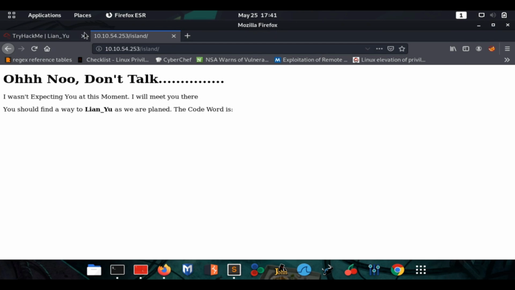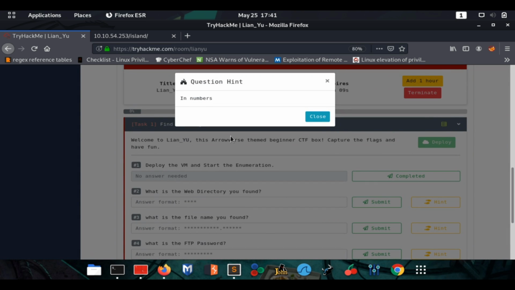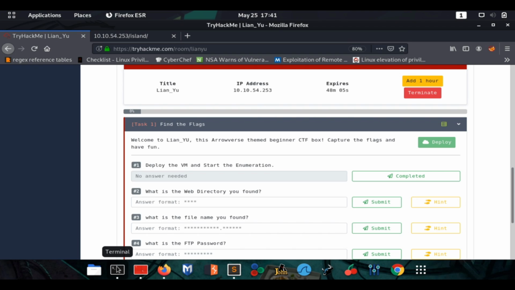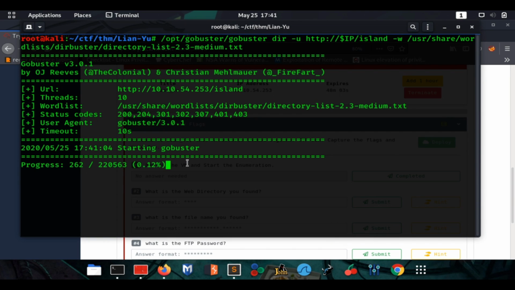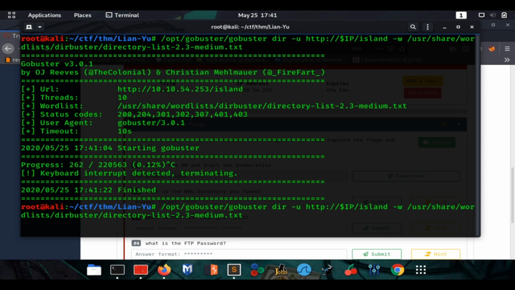While that's running, let's go here and answer some of these questions. What is the web directory you found? Okay, this hint says that it's in numbers. Now that we know it's in numbers, this might not help. Let's use a different wordlist. We'll use SecLists, that's in /usr/share/seclists.